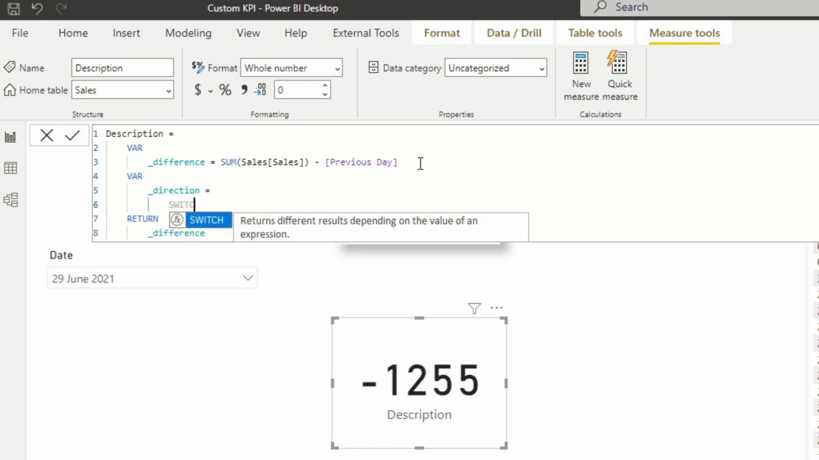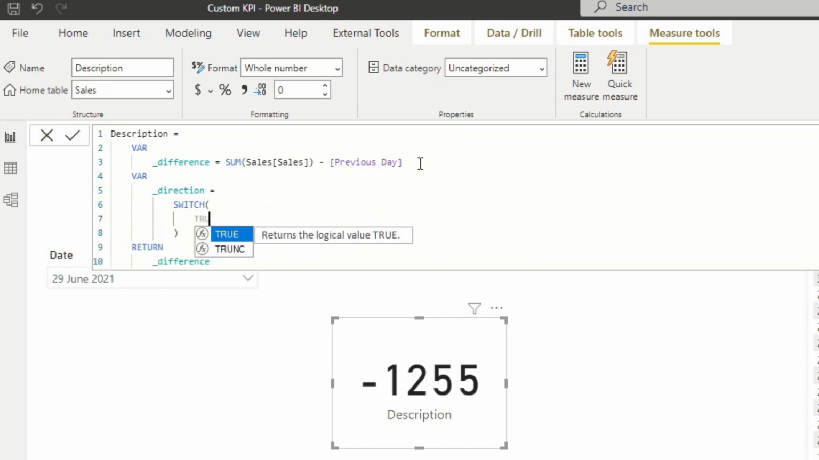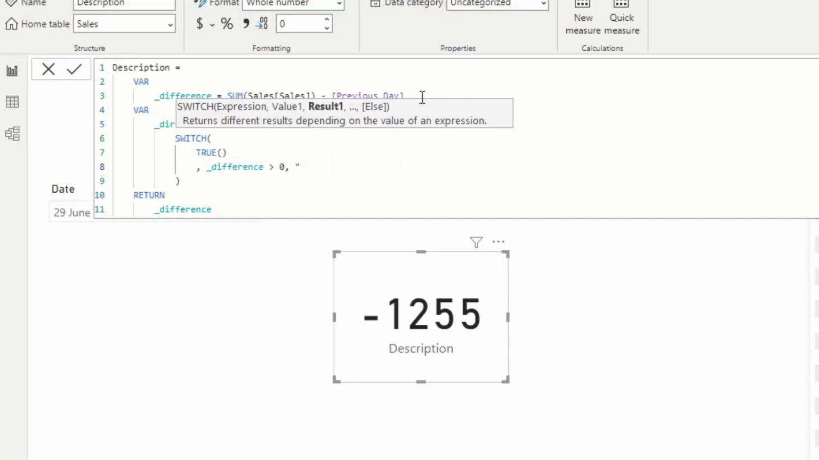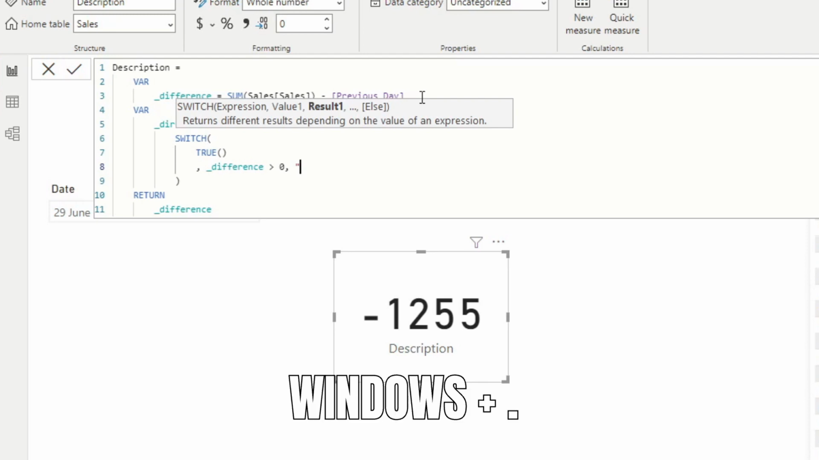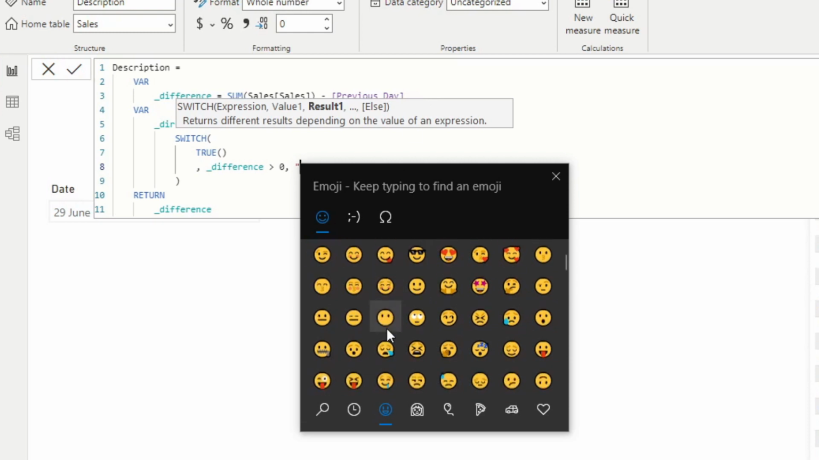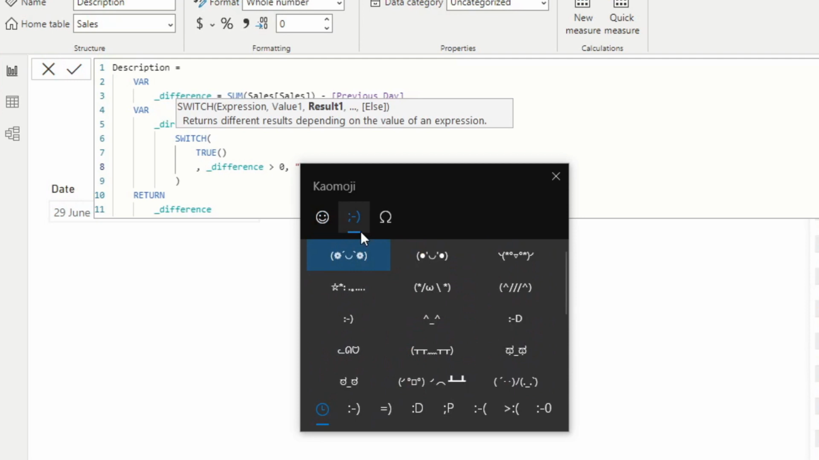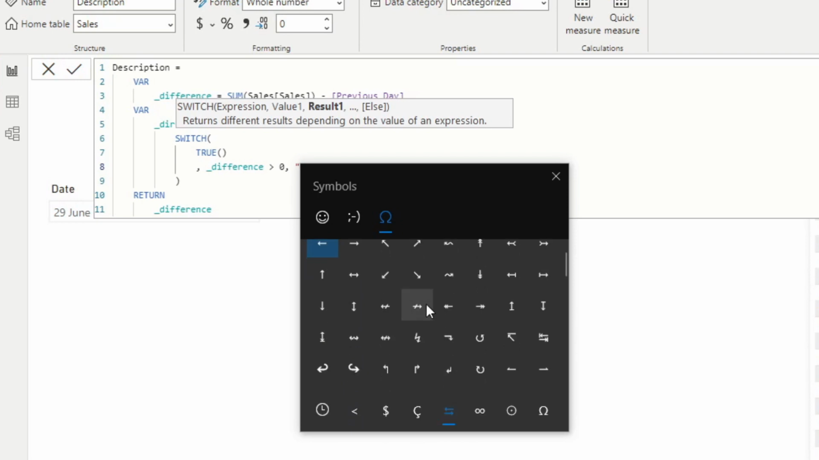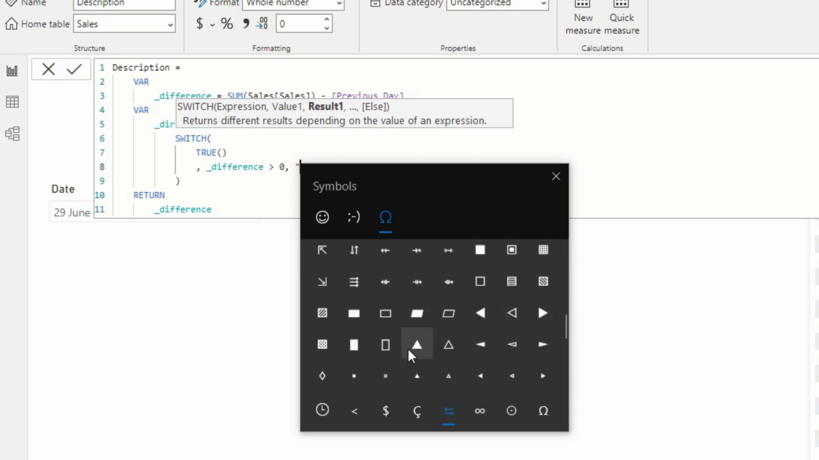With this one, we're going to use a SWITCH function to make our lives easier. We'll say TRUE here, and we'll say if the difference is greater than zero, then it's up, or down otherwise. Now here we can use custom emojis or symbols for the direction, and you can bring up the emojis pane by hitting Windows plus dot on your keyboard, and here you can select different icons and different symbols. So here, maybe we'll just use the triangles as an example.